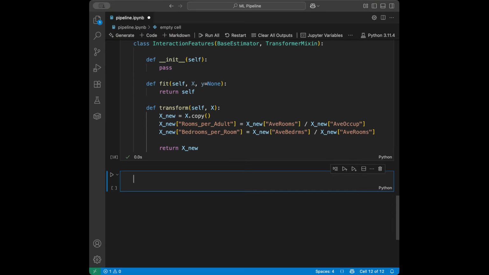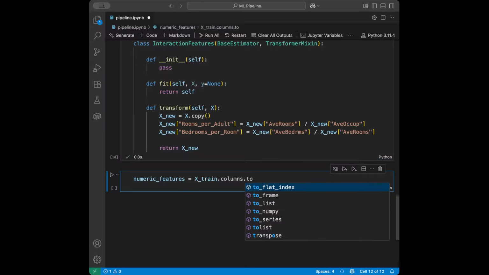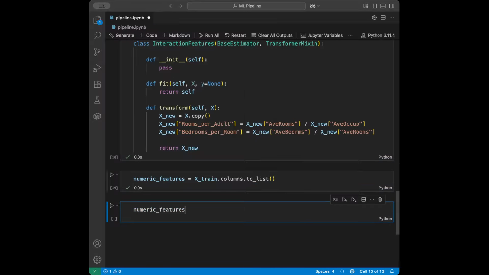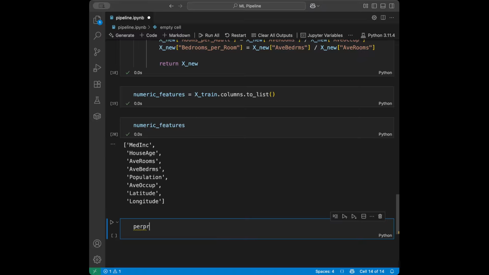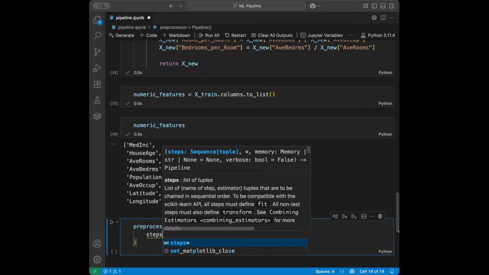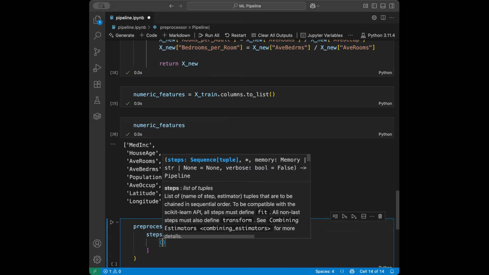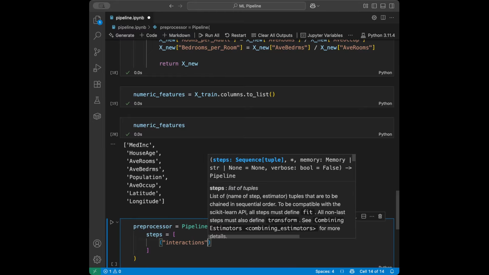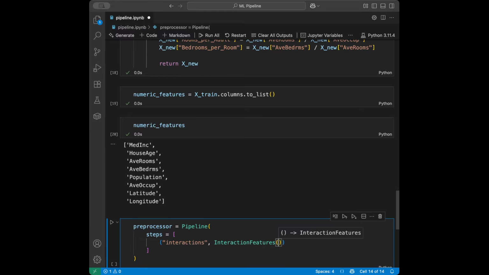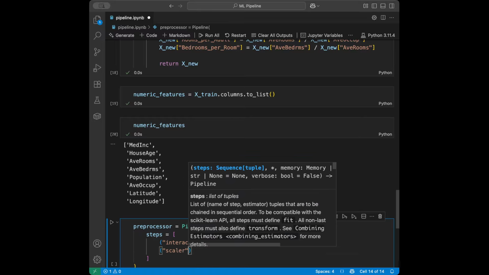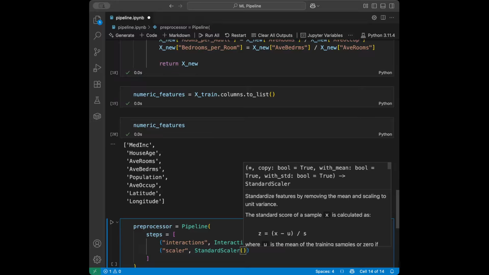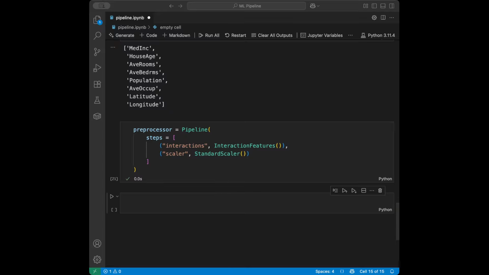We will now build a preprocessing pipeline that includes our custom feature engineering step followed by scaling. So I will say numeric features, and it will be X_train.columns.to_list. So we are going to have something like this, our X values. I will say preprocessor, and it's going to be equal to the Pipeline, and the steps are going to be firstly interactions, and we will pass the InteractionFeatures like this. Next we will say scaler, and this is going to be equal to the StandardScaler like this. This pipeline will be nested inside the final pipeline.